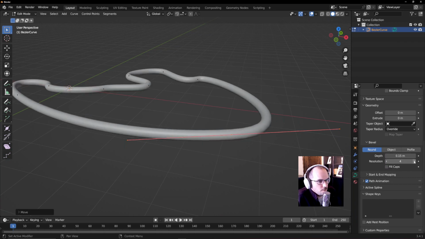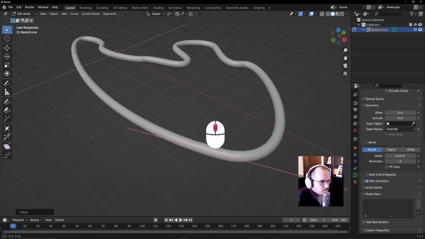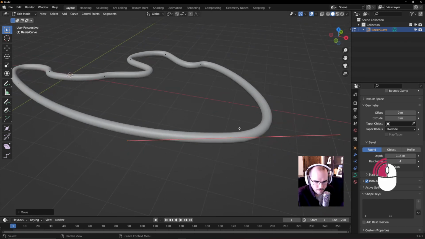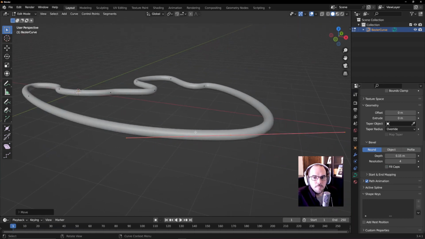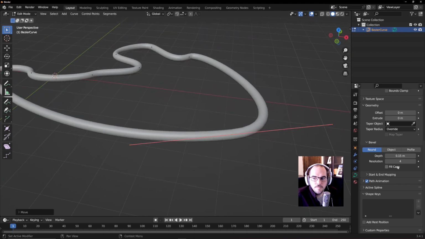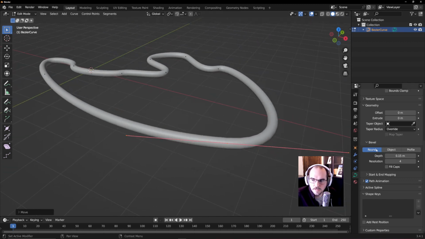And again, you can up the resolution, so it kind of makes it look a little bit smoother if you want. Fill cap. So if it was like open on the end, it could actually be like a tube that you can see into, or if you fill the caps, it'll just be flat on the end like that. Okay. So that's bevel.